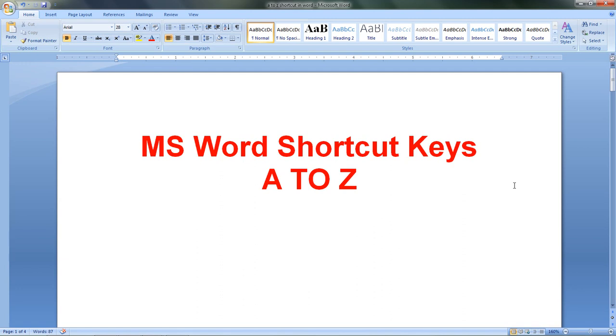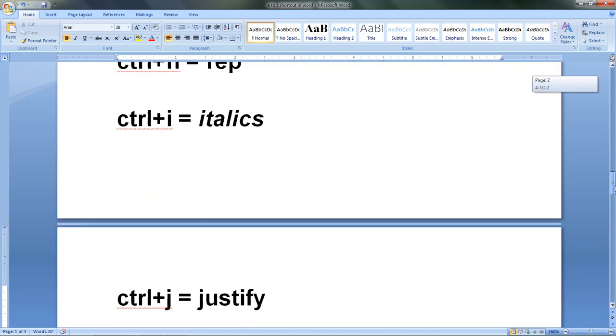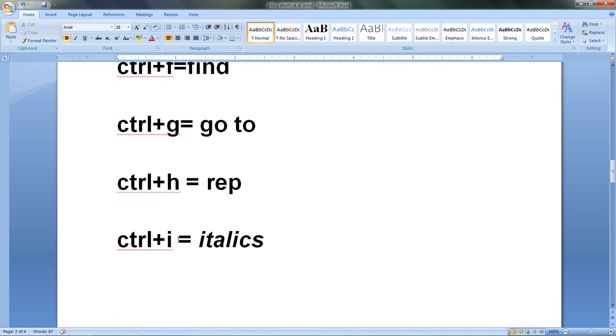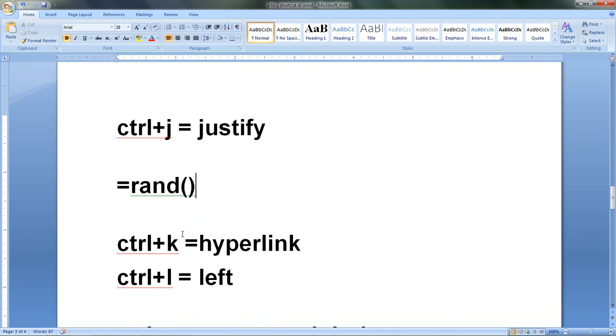Okay, so in this video we are talking about the rest of the shortcut keys in Microsoft Word. In the last video we discussed the shortcut keys from A to I, but right now in this video we are discussing from J to Z. This is the last part. So let's start.